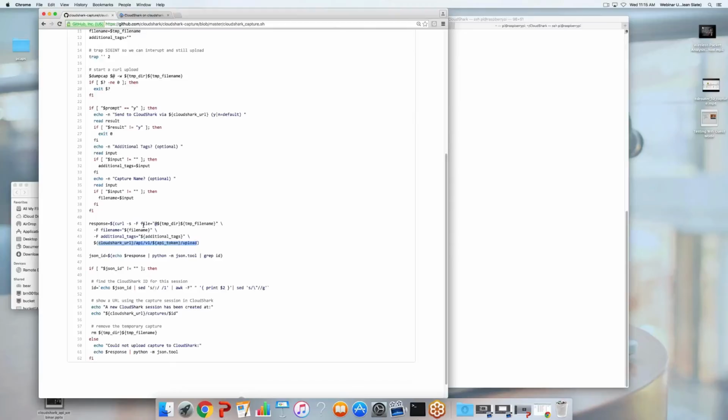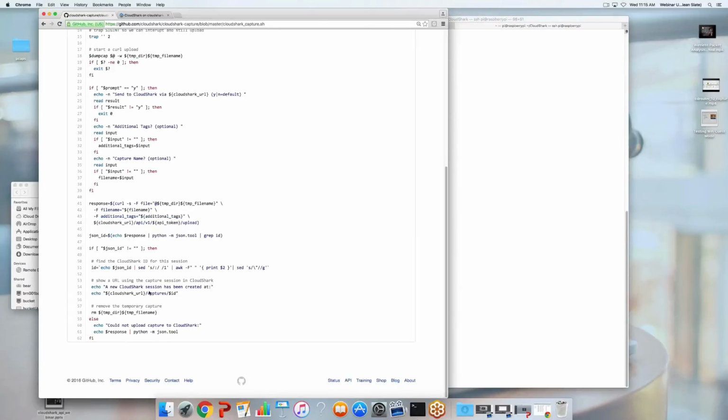We're going to add a couple of options so we can control maybe what the file name it gets uploaded as, and possibly some additional tags that we might want to add. And at the very end, we are going to print you a URL where you can view this capture.